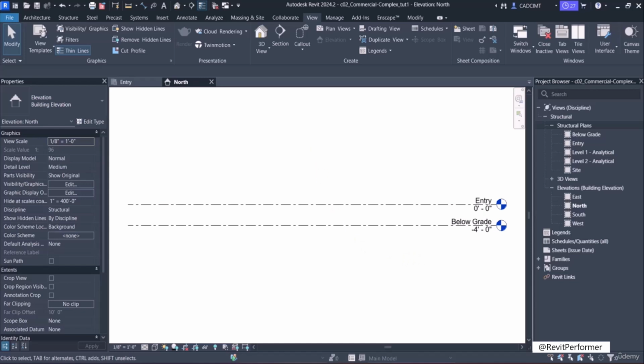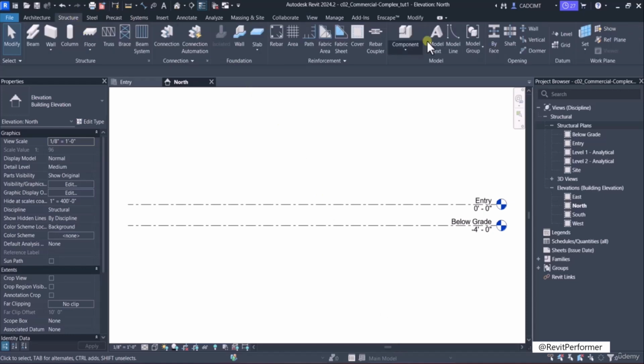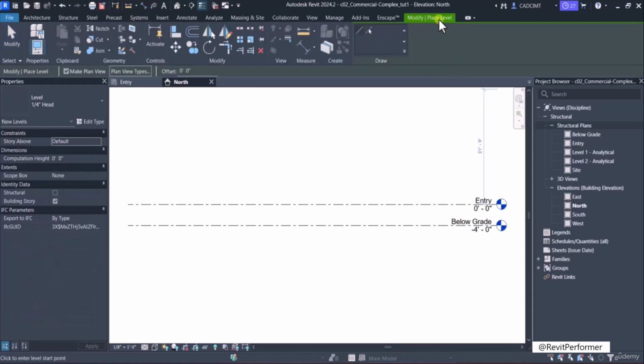Then the next section of this tutorial is adding new levels. In this section, you will add new levels to the project file using the Level tool. To do so, go to the Structure tab, click on it, and choose Level tool from the Datum panel. You can see here the Modify | Place Level contextual tab is displayed.